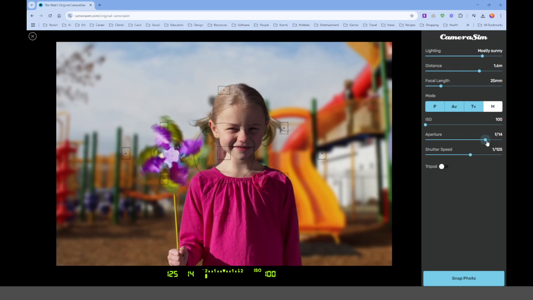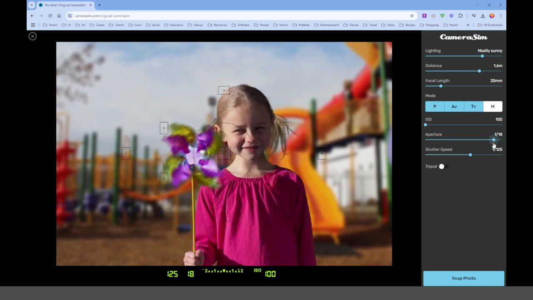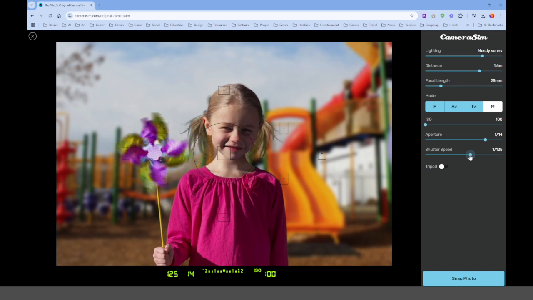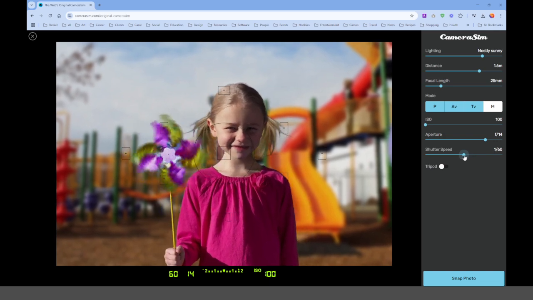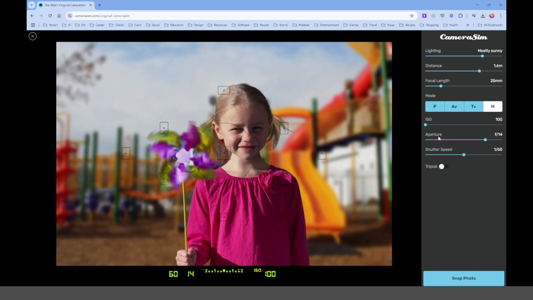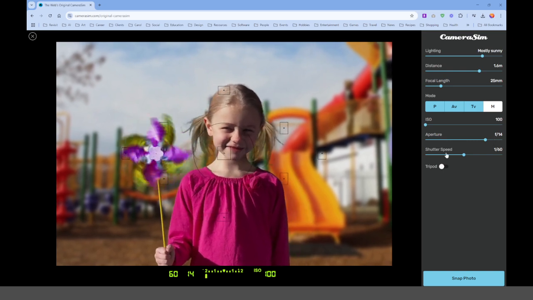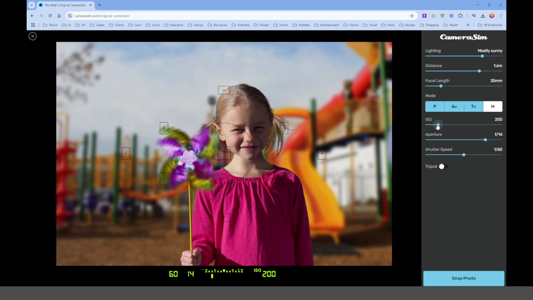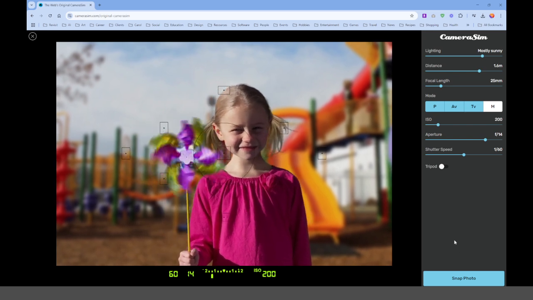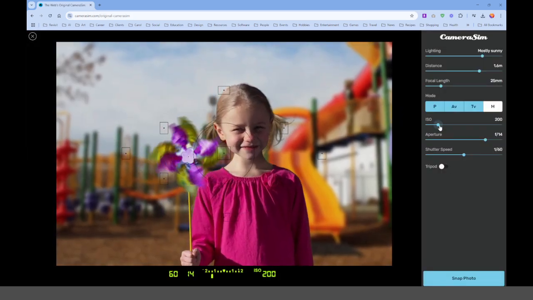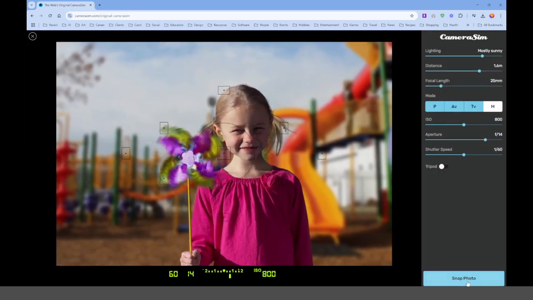Now, if we want detail throughout the image, we can bring this up. I'll bring it up about right here. And I'll lower my shutter speed in order to compensate, because remember, as I'm increasing this, I just decreased the amount of light that the aperture is allowing in. So I have to increase the amount of light that the shutter speed is allowing in, and that the ISO is picking up. So underexposed, we're going to have to bring up the ISO.